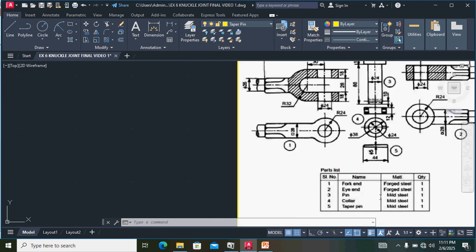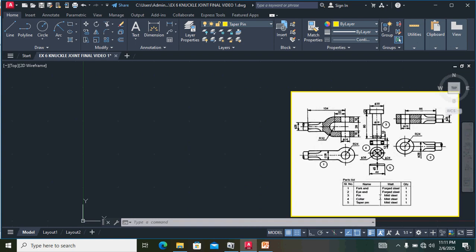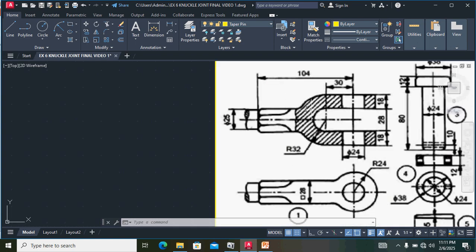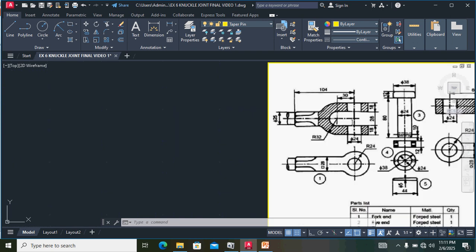This is the center line. From the center line, first of all, we have to draw the center line. Before we draw the center line, we have to create the different layers. For the different parts, we have to prepare different layers.